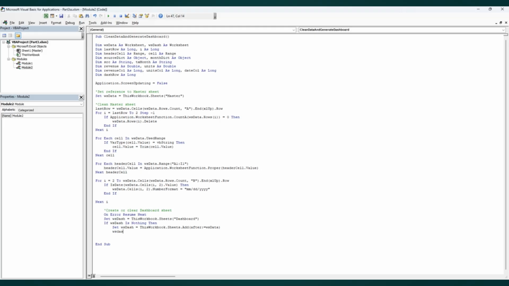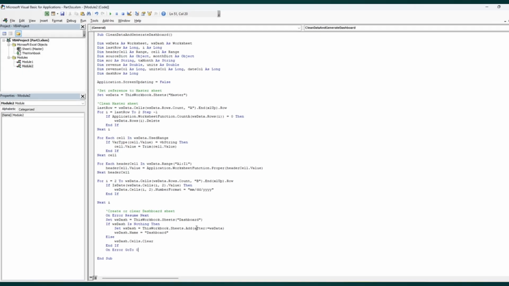Then wsDash.Name = "Dashboard", renaming the new sheet we just created to Dashboard. Else wsDash.Cells.Clear. Here we're clearing the existing dashboard if it exists already. And then End If. On Error GoTo 0. Let's just change this to a capital A. That's very important. VBA is sometimes sensitive about small and big letters.